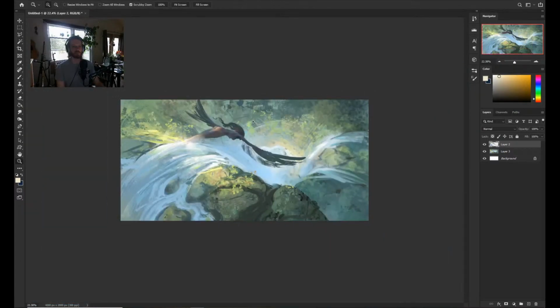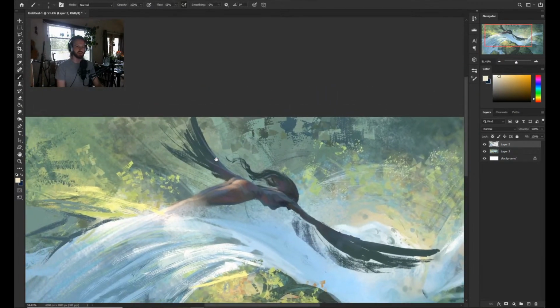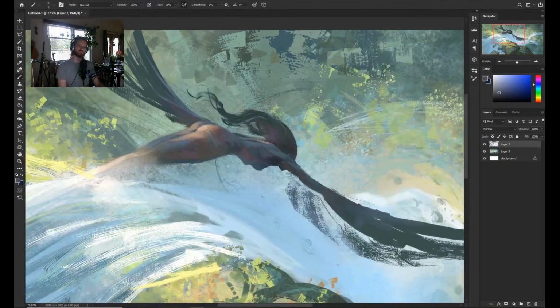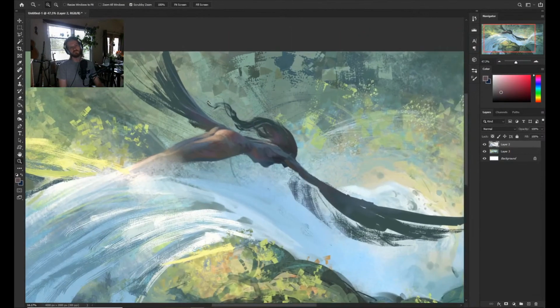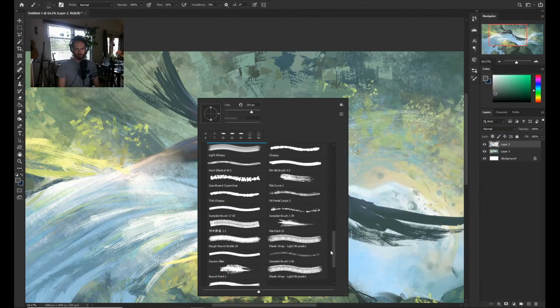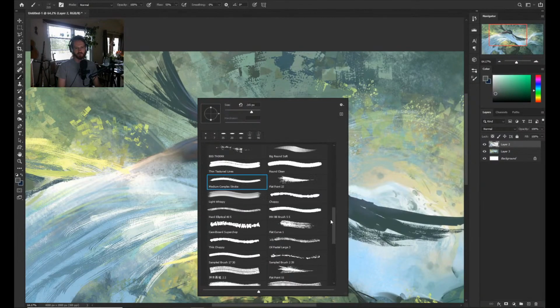I probably don't need to put any light on that hair. But I'm probably gonna... What can we do here? We'll work on these wings a little bit.